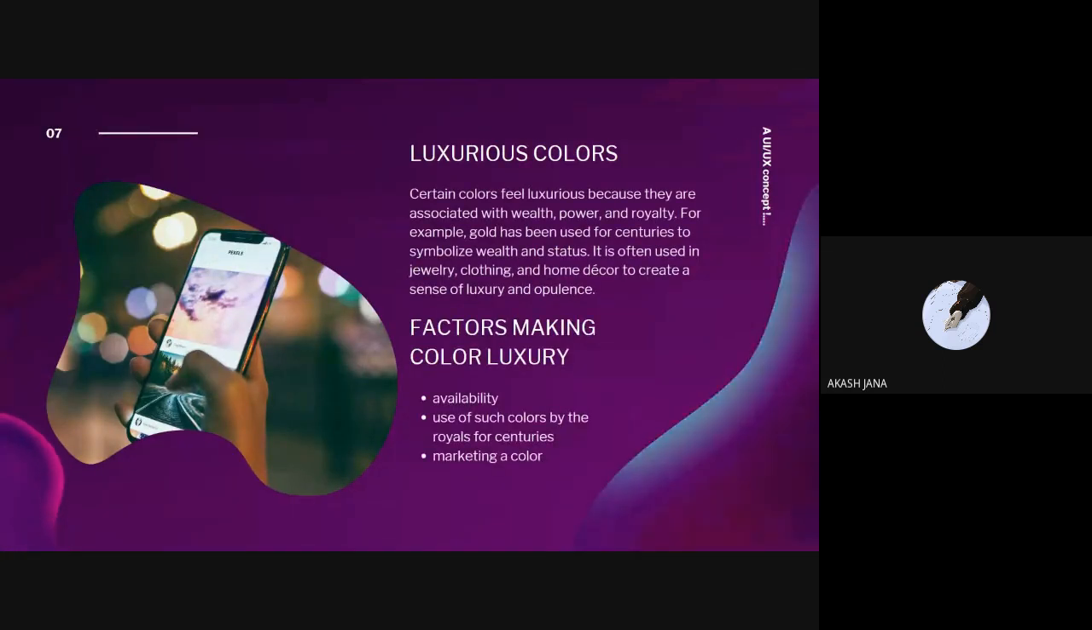Then luxurious colors. Now there are some colors associated with luxury. Certain colors feel luxurious because they are associated with wealth, power, and royalty. For example, gold has been used for centuries to symbolize wealth and status. It is often used in jewelry, clothing, and home decor to create a sense of luxury and opulence.